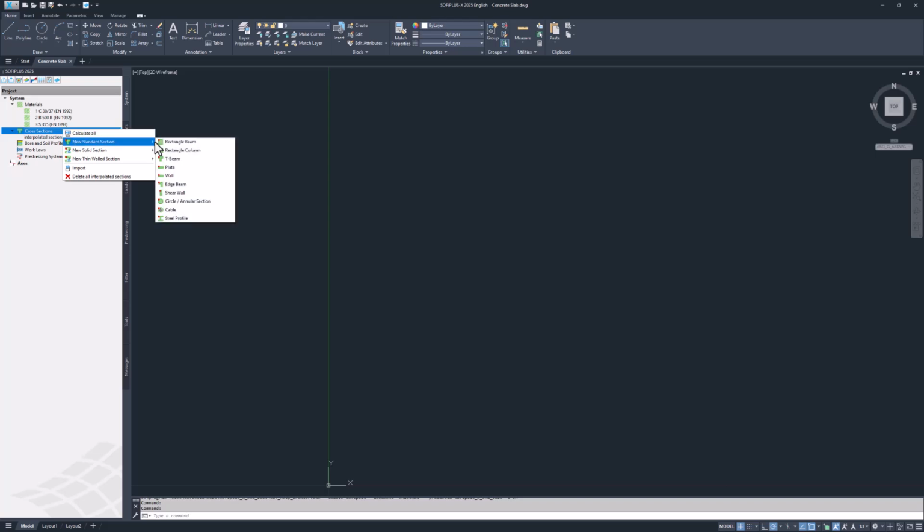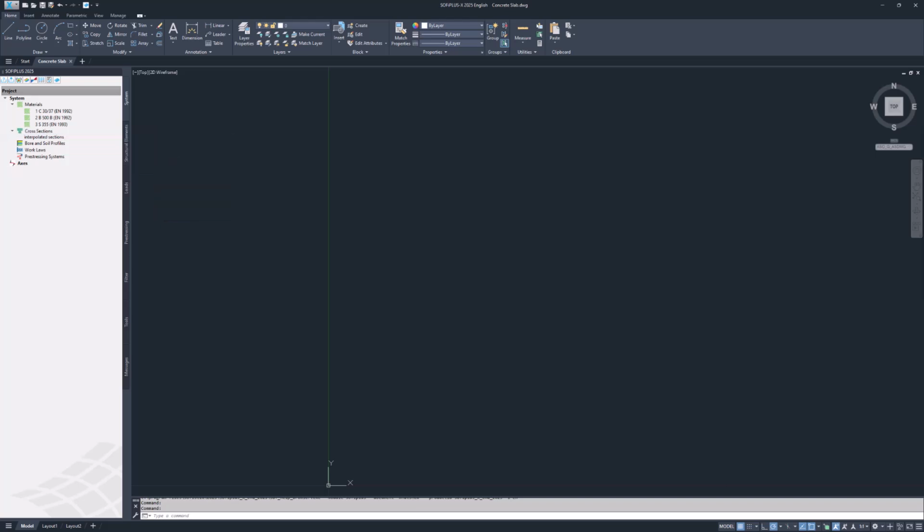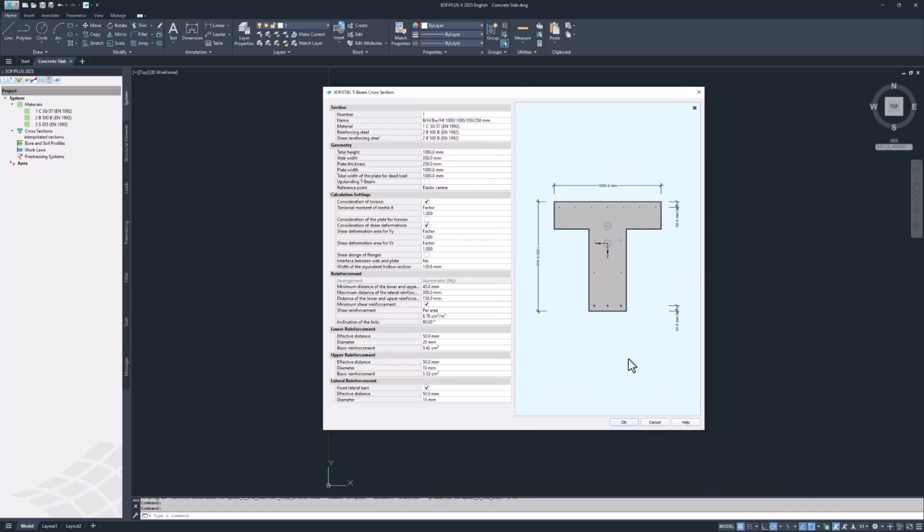A list of all standard cross-sections shows up. Here, pick the T-beam cross-section. The program assigns a concrete material for the section. Here it is, material number 1, C3037.